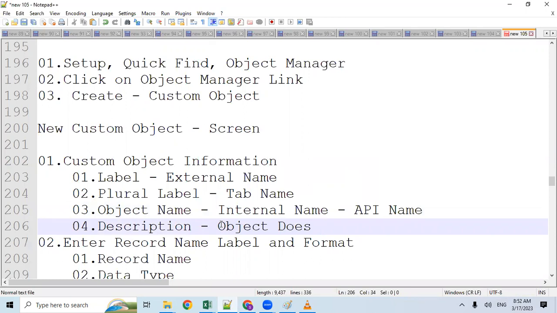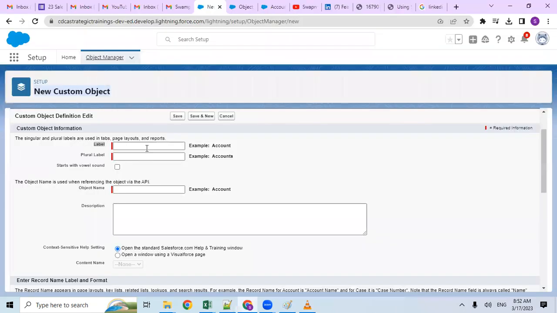What this object does, for example, this object stores policy details. Now tell me, I want to create a Policy object. What do I have to enter here? Label: Policy. What plural name do I have to enter? Policies. Did the object name automatically come or not when I gave this label? Yes. Description: this object is to store policy details.